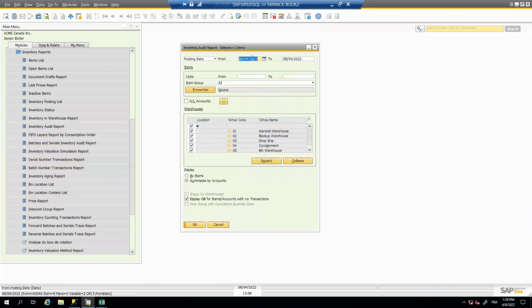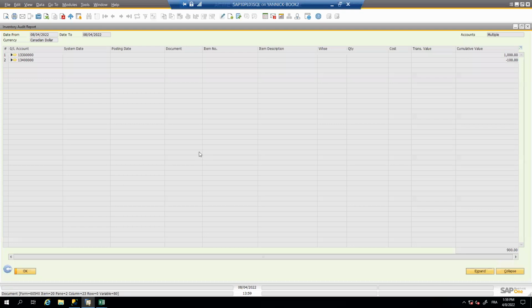If I look just at my item group part and supply, let's just summarize that by account. So you will see how it will look. 1,000 enters into account 133, but it gets out of 134. So it's going to be really hard to balance my accounts when the in is in one account and the out is under another account, because right now all my inventory is under 134.